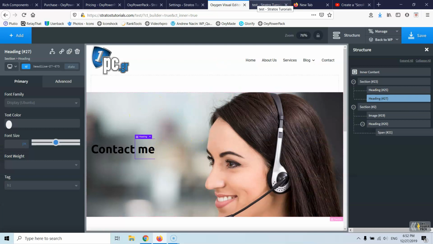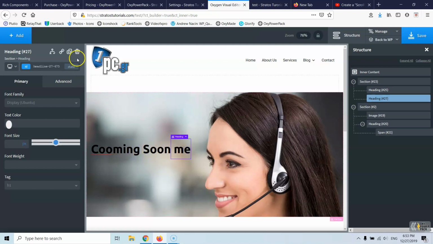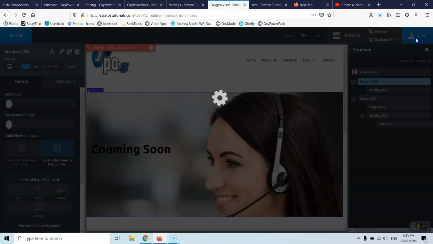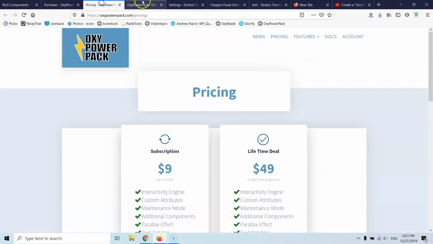Now let's go and see the coming soon page, and this is also the exact page used with the maintenance mode. So we're going to first create the page. Let's say that this is the coming soon, and let's go and add the coming soon here. Coming soon. And let's go and delete the me. Okay, save that. And let's go to the settings now.